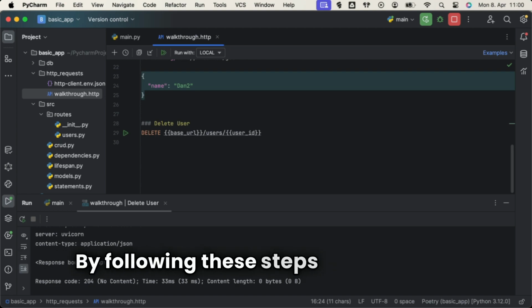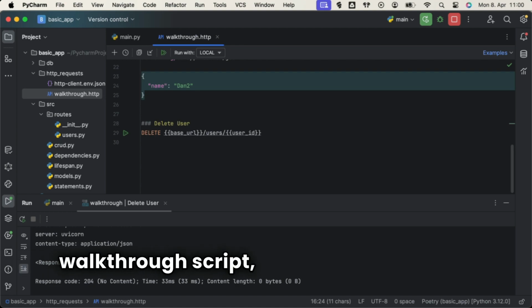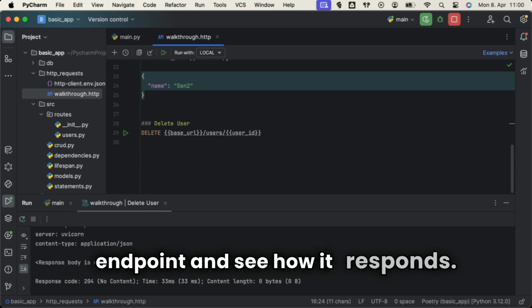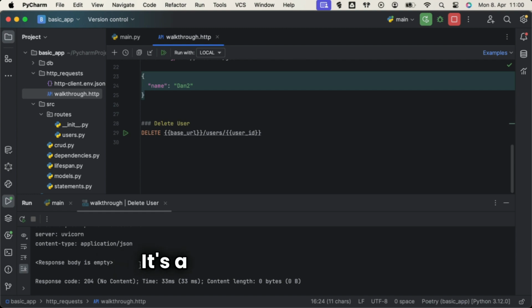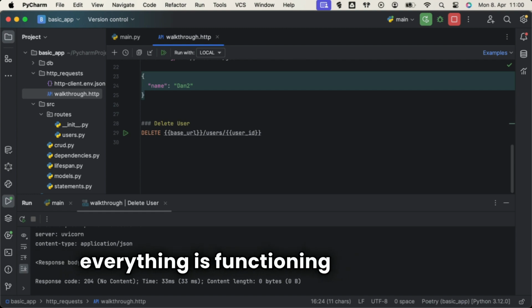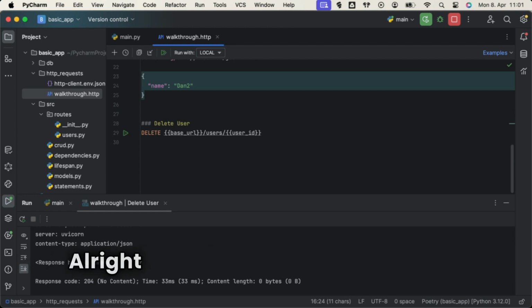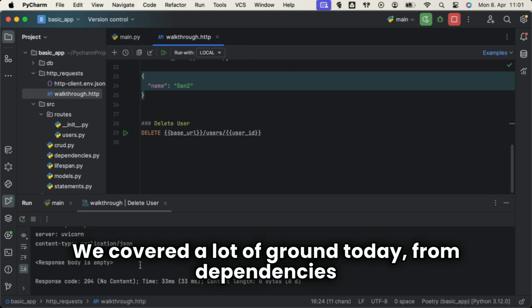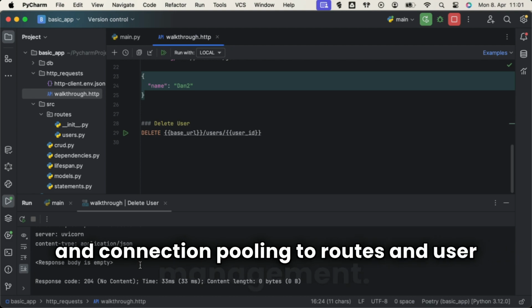By following these steps and using the walkthrough script, you can test each API endpoint and see how it responds. It's a great way to ensure everything is functioning as planned. All right, folks, that's it for this episode. We covered a lot of ground today, from dependencies and connection pooling to routes and user management.